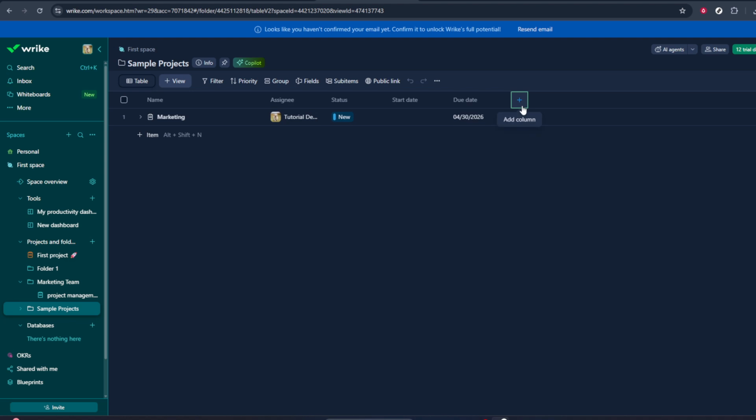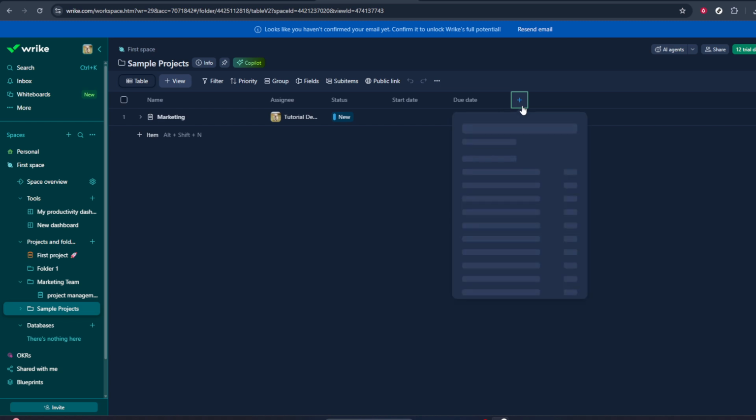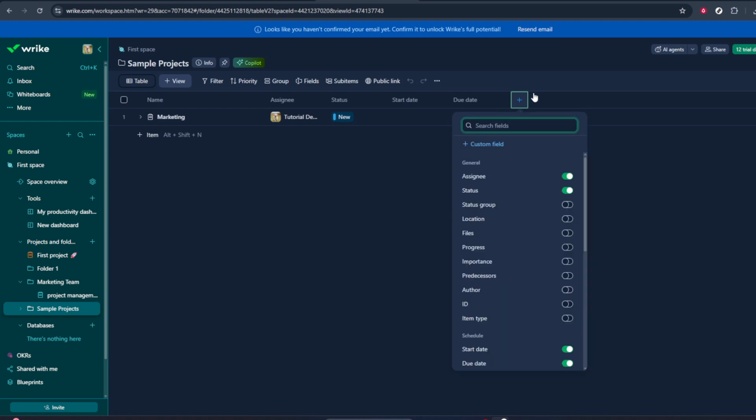Let's start from inside Wrike. First, open the project folder or space where you want to add your custom field. Make sure you're in a view that shows tasks in a table format, often called the table view. This is where you can see your tasks listed in rows, with different columns for things like status, assignee, and due dates. Custom fields will appear here alongside those existing columns.